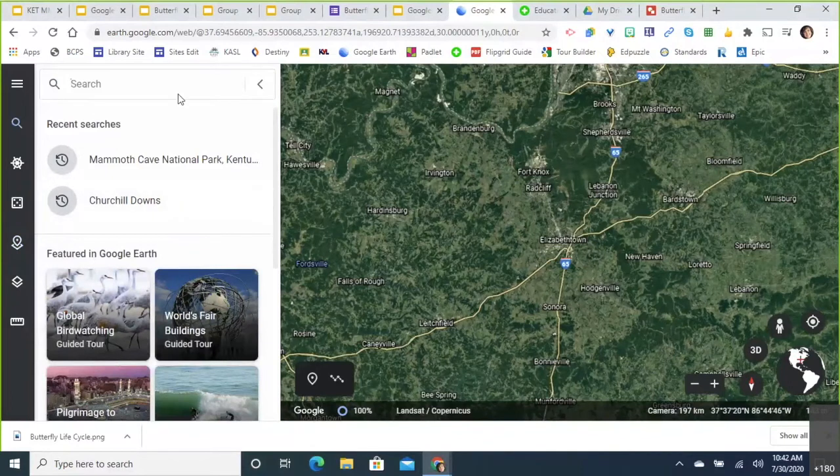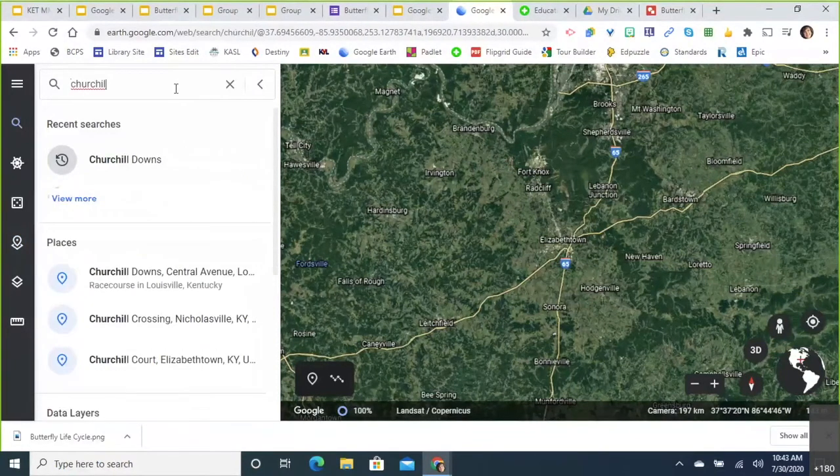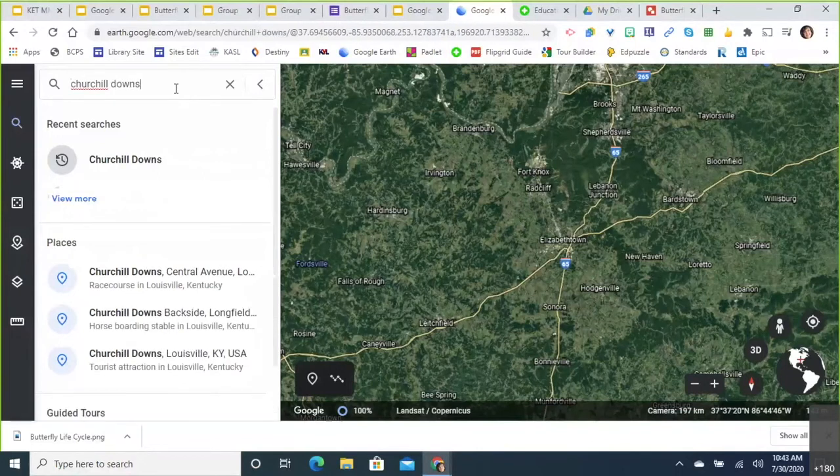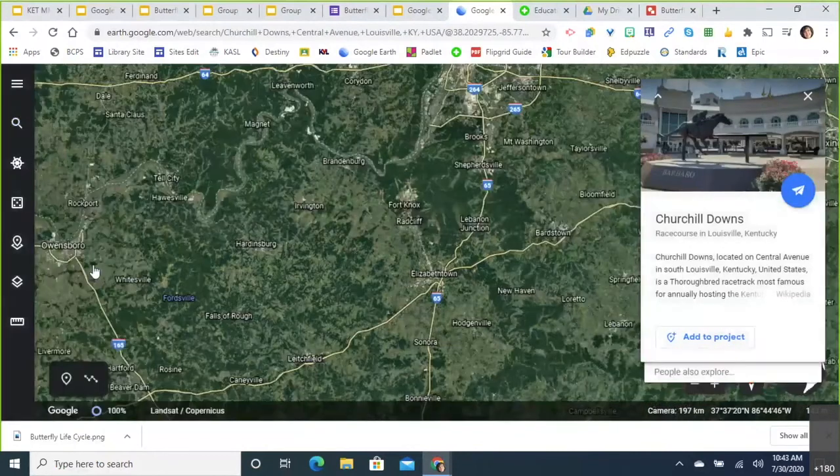So one of the places you may want to see in Kentucky is Churchill Downs. So I type in Churchill Downs, and it's showing up, Churchill Downs race course in Louisville, Kentucky, right down here. I click on it and it's going to take me right there.